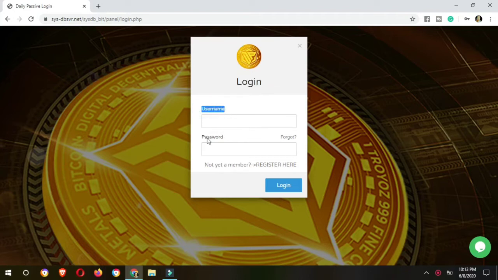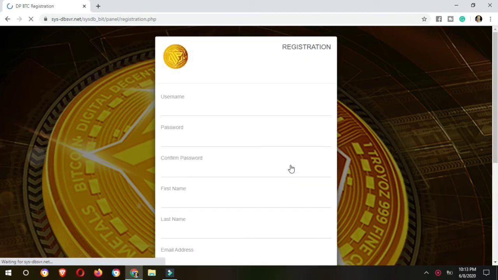So what you're going to do is create your own account here. Of course, there are some choices that you're going to see. You have to click "Not yet a member? Register here." When you click that, you are going to be directed to this page.